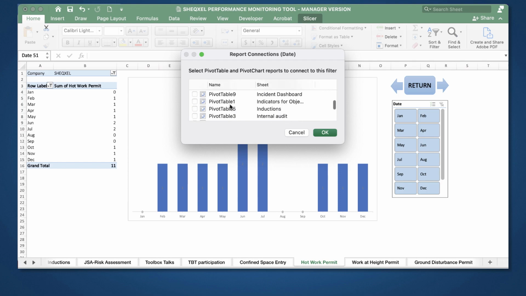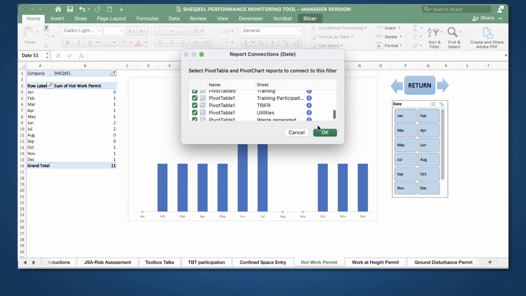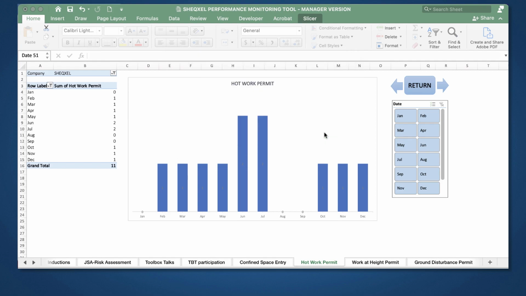Reporting connections help us to control all the pivot tables with just one slicer, and that is the beauty of the tool: that you're able to control all reports with a single slicer.